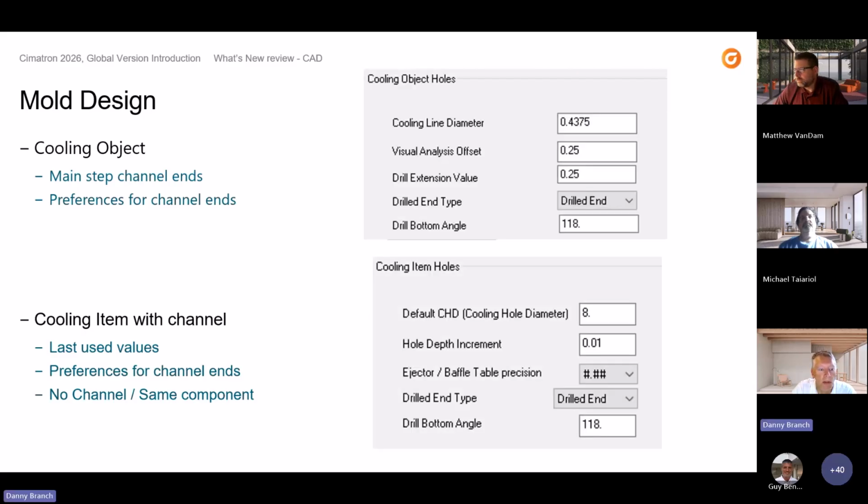So that we covered all the needs 100%, we also did a preference addition. Parameters like the ones we're talking about, drill type, drill angle, they're all in the preference for both functions. And then one other thing, just to mention it from the what's new, is that you'll be able to use same component when you're doing cooling item with channel in a few more places, like the option for no channel. If there's no channel, why can't you use same component? You can.